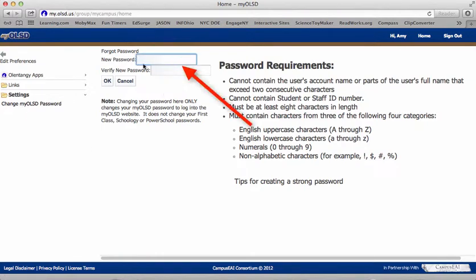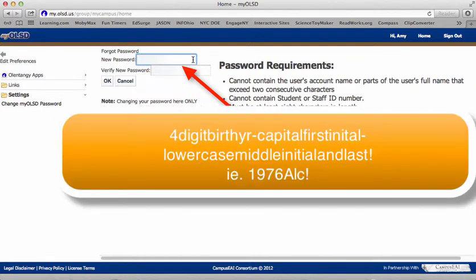So here is where you are actually going to type in their new password. And this is going to be the password that we set them up with on as many different sites as we can, so that way they only have one password that they're trying to remember throughout the year. So the template that we use for the password is your child's birth year. So for instance, if I was putting in mine, I would put in 1976.